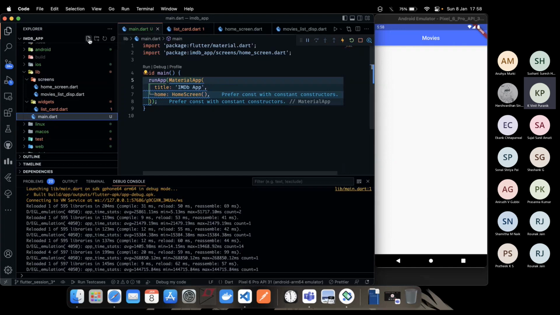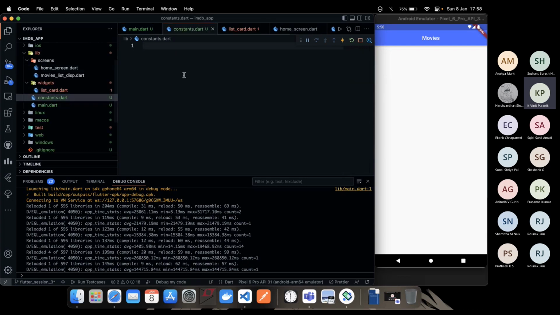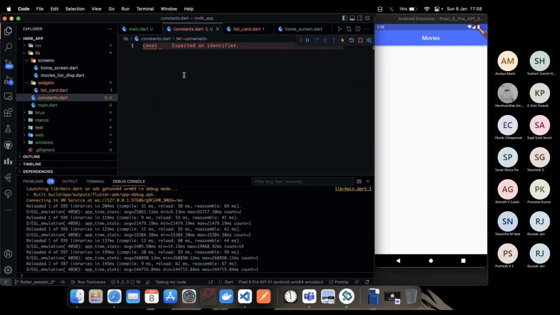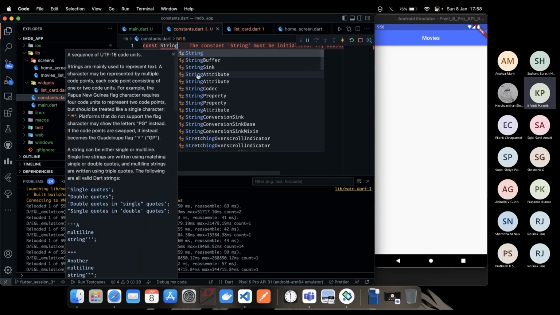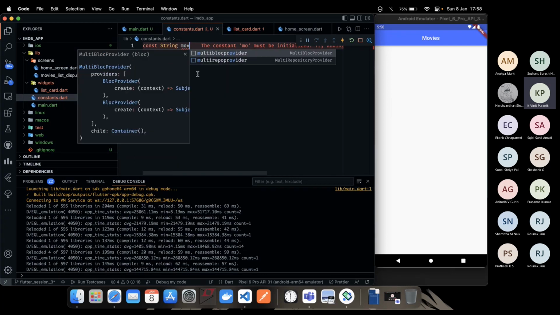So instead of directly copying and pasting the URL here, I would be creating another file in our project called constants, which would have all the constant values which will be used in the project. Let's maintain a separate file for that. Say const String, because it's a string data type, and let's just name it moviePoster.